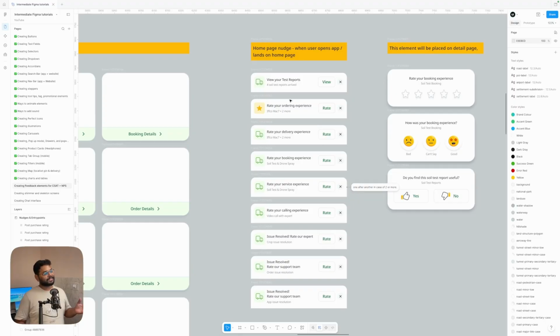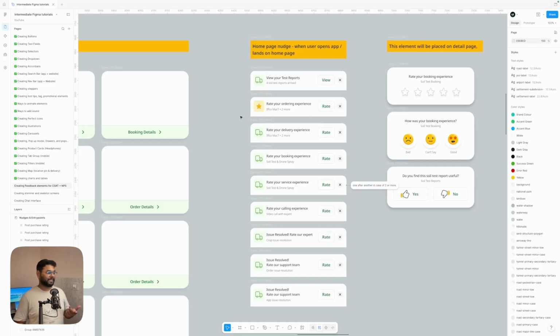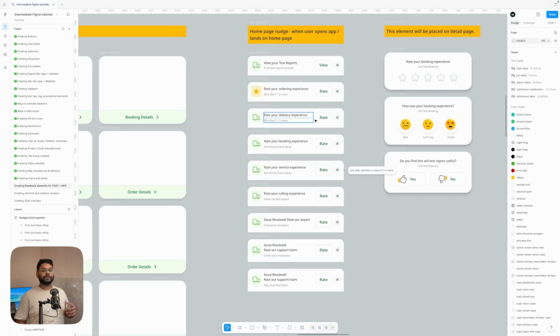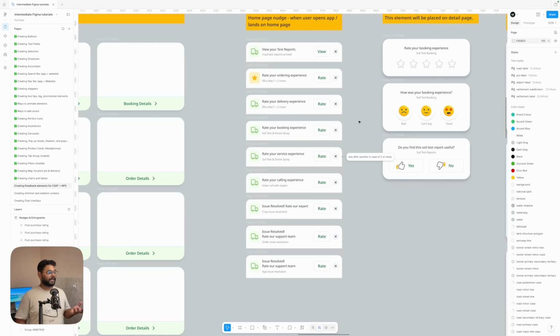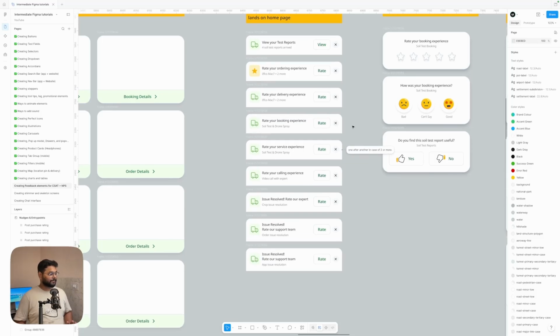Then if, let's say, the farmer ordered some kind of product, how was the ordering experience? If the product is delivered, then how was the delivery experience, right? And then if the product is delivered and the farmer has used that product, then we can ask how was the product itself, right? So all those things we can collect.